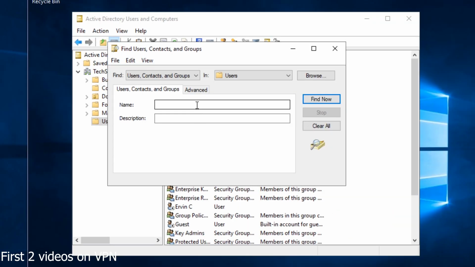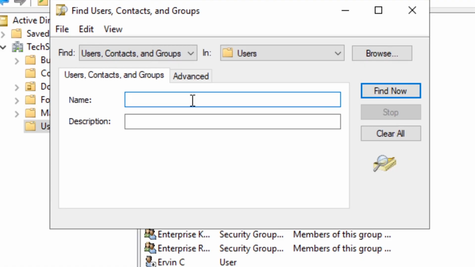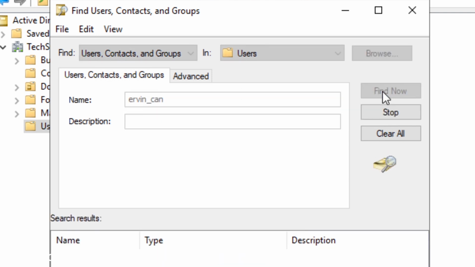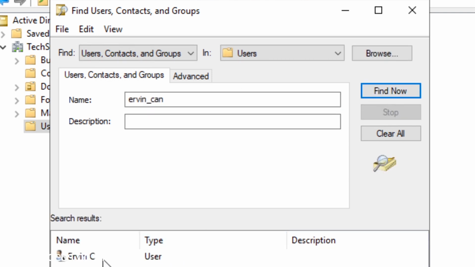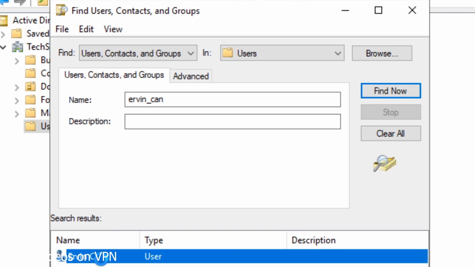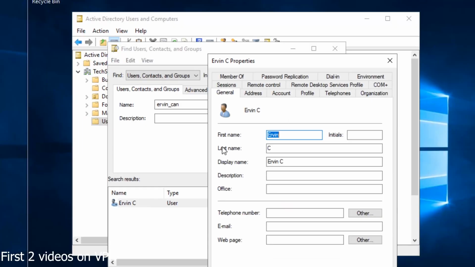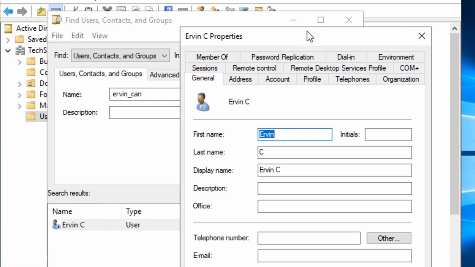In here, you can type in the name of the user, and he said Irvin_CAN. So let's go ahead and click Find Now. And here it is. We found the user. We can simply select it, double click it, and it should pull up the user's account. So let's see what's going on with that. He said he can't log in.